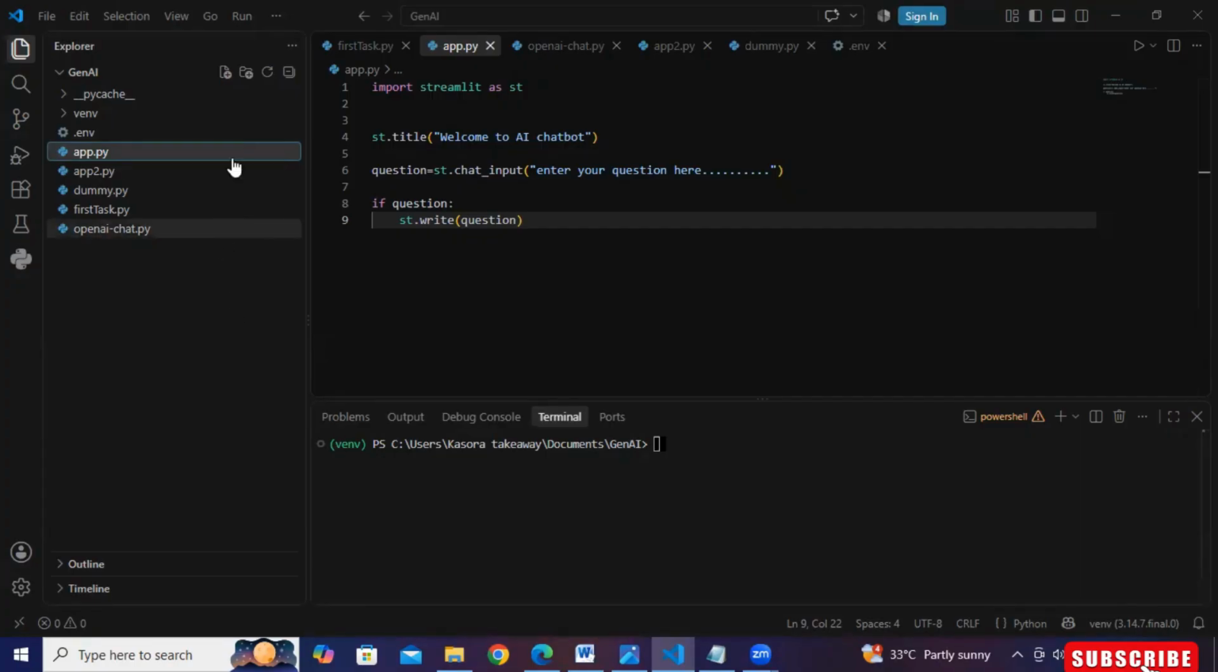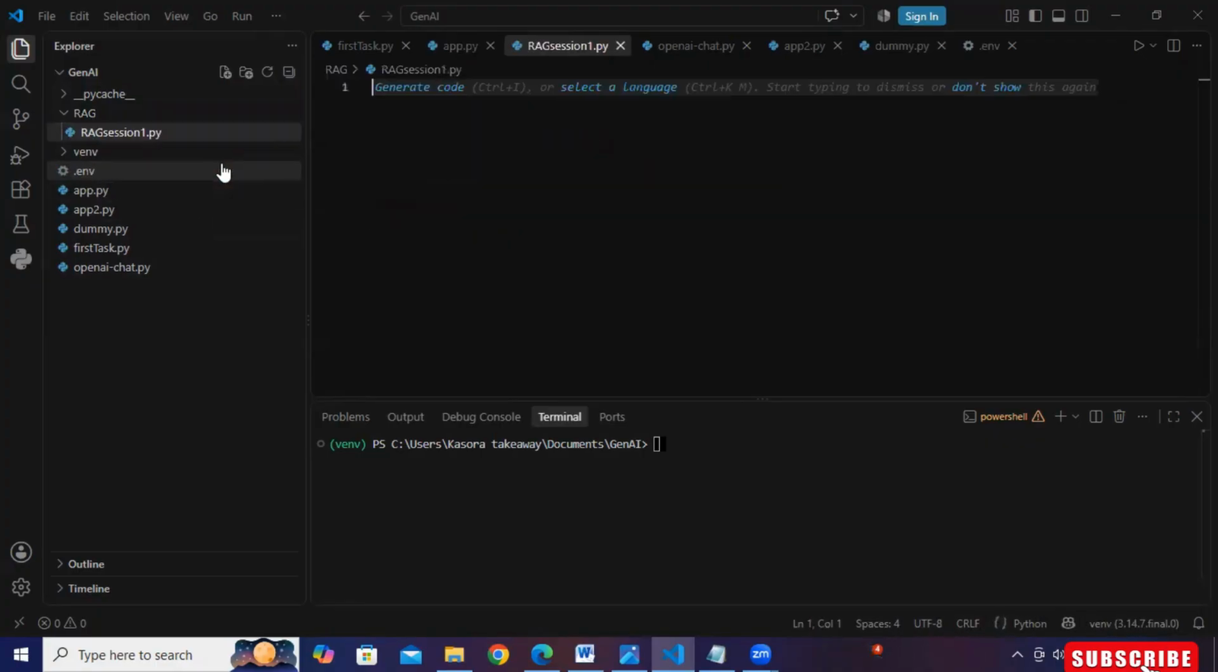So for that, let me start with a basic thing. We'll create a folder here and I'll call it rag. This is the folder I have created under generative AI. In this rag folder, first of all, I will create one py file, rag session 1 py. This is a Python file.